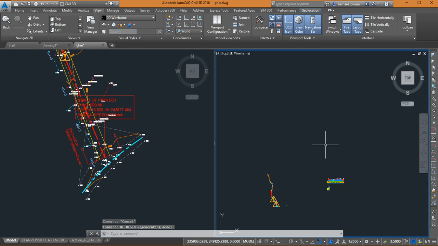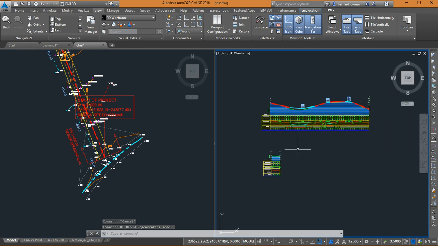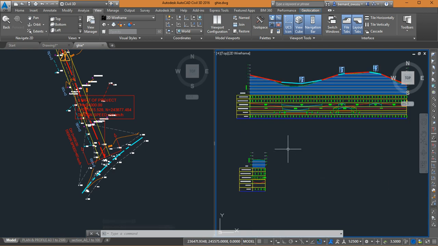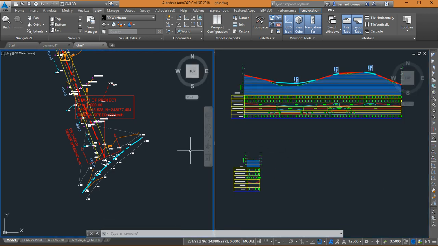My plan is here, and my profile is somewhere. I have my profiles here. So have you been able to do it? No. Okay, I insert the profile. I'm able to insert the profile. I'm saying that to insert the profile, first select the alignment.